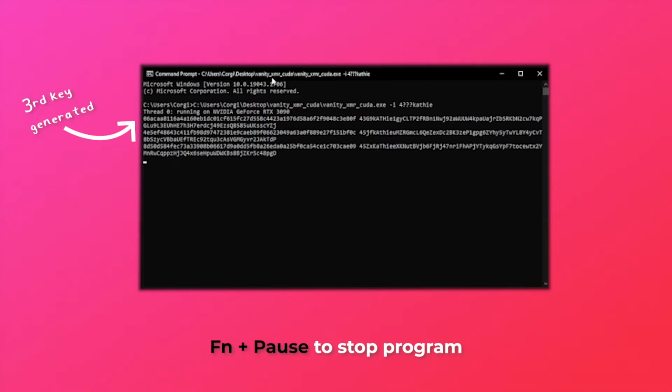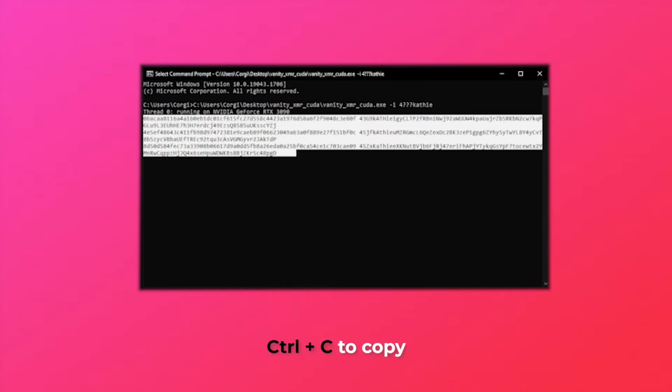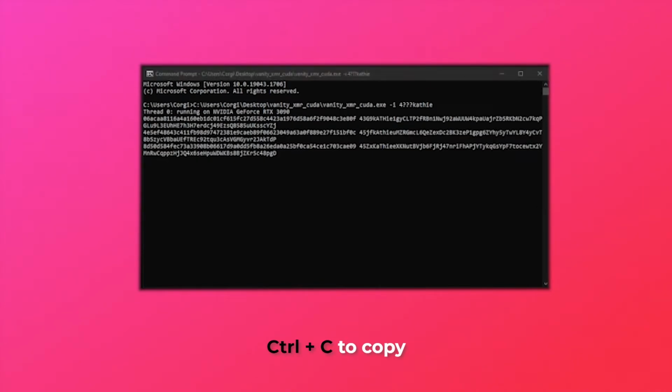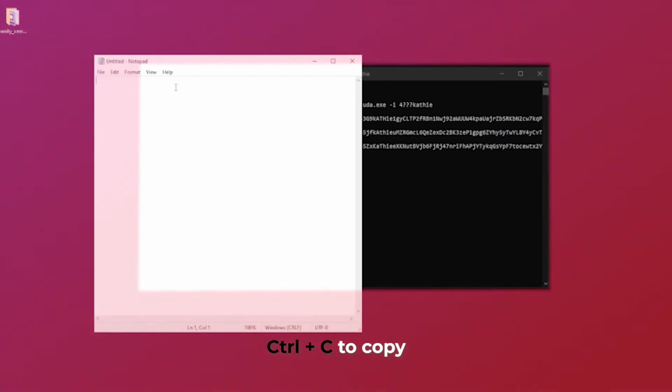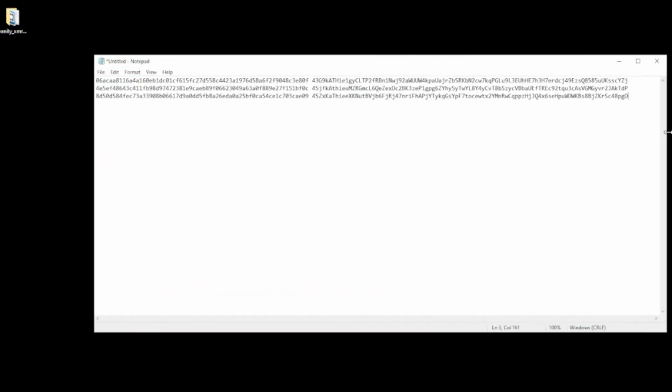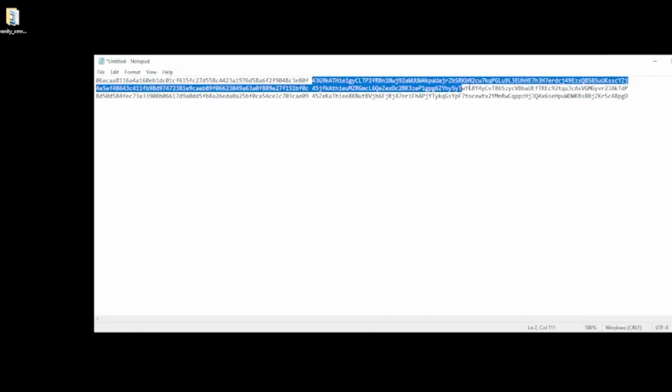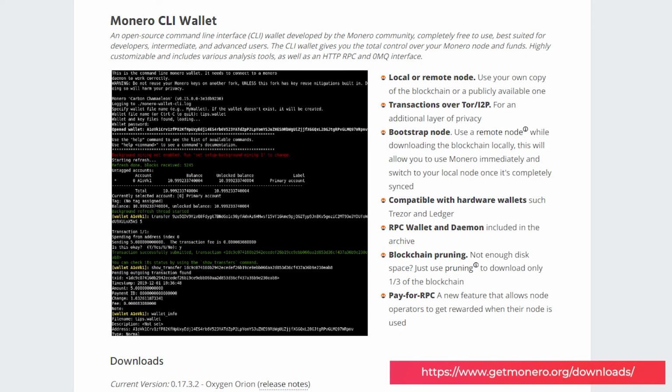I'm going to copy this to a notepad file for easier viewing. So I have the spend key and the main Monero address. But there is something missing in this recipe. Monero addresses also need a view key, so I'm going to use the Monero command line interface wallet, which I have downloaded from getmonero.org, to show me the view key that corresponds to one of these addresses.